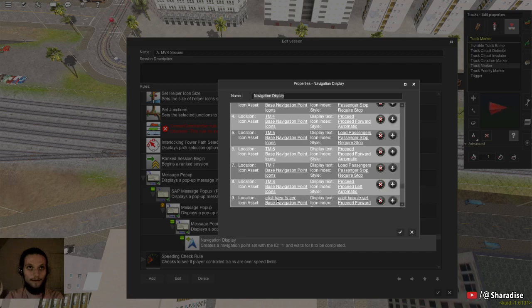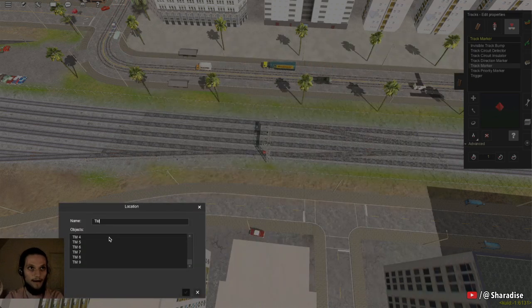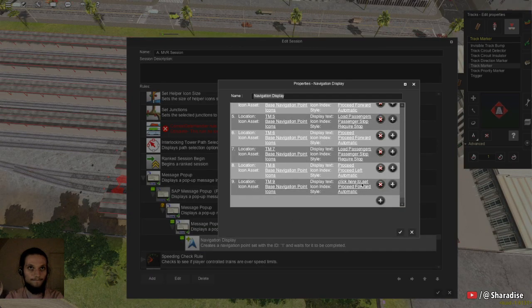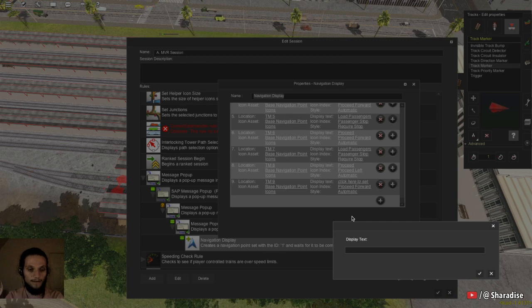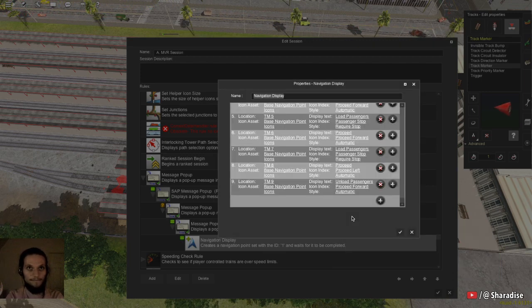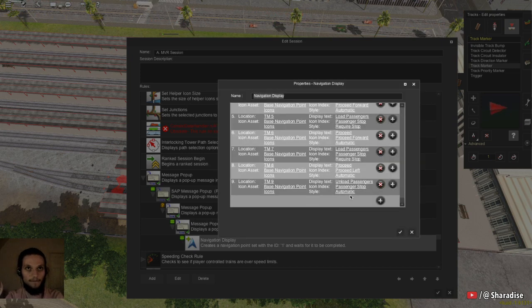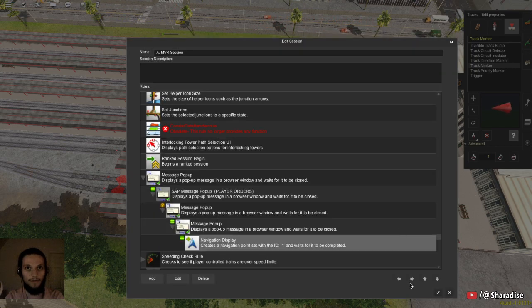automatic, and then TM9, that needs to be unload passengers. And I'll make this have, let's try passenger stop icon. And that also needs a required stop. So let's click check mark again.